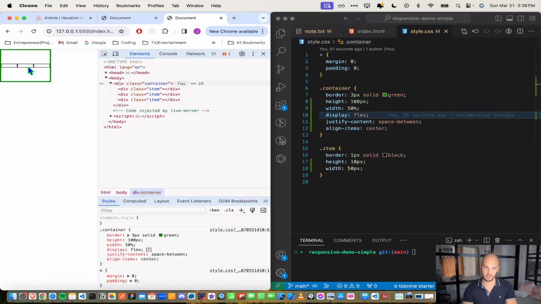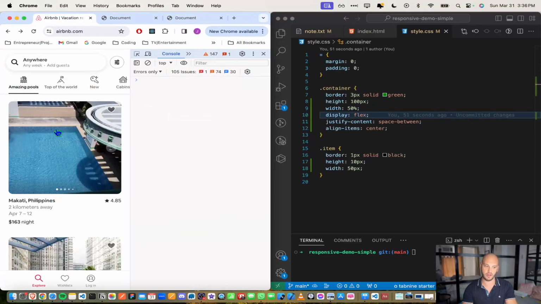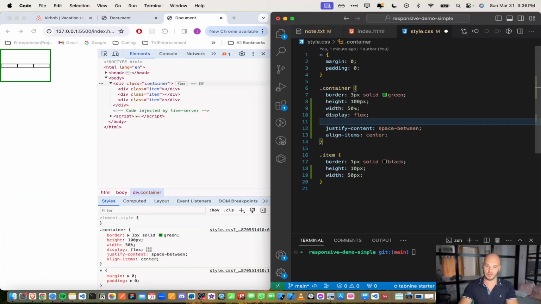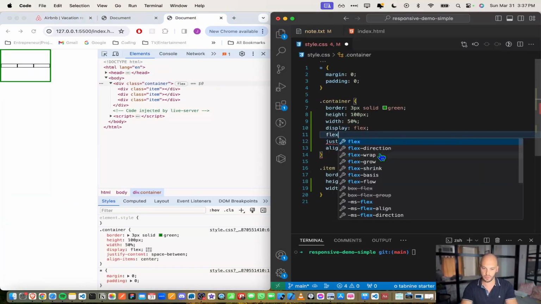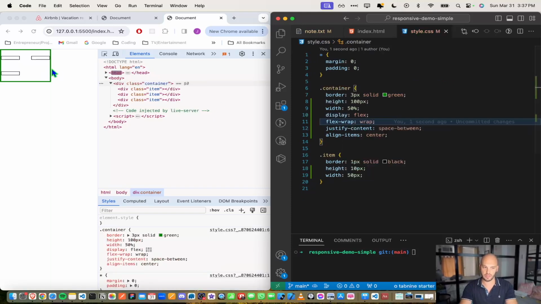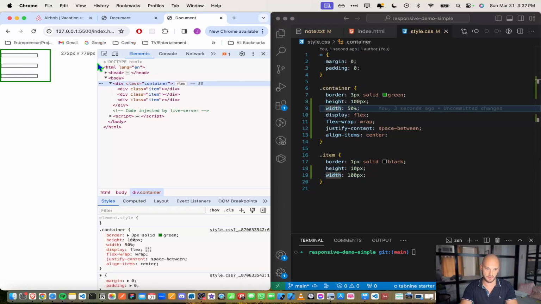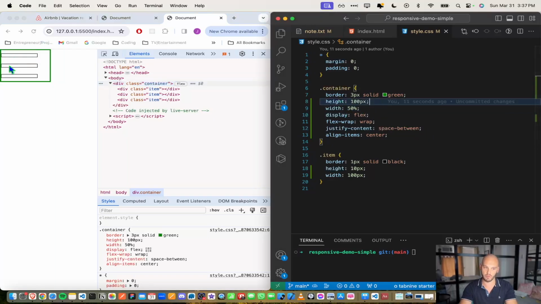So let's say that each of these items is like an Airbnb option, right? With housing, with an image and a title and all this stuff. If I wanted them in a grid system, what I can do is say flex wrap and then wrap. And so now, because all three, let's say I specify the width as being 100 pixels, and our container is, at the moment, half of 272, so it's like 130 pixels right now, the green one. So it couldn't possibly fit three of our items because each is width 100.